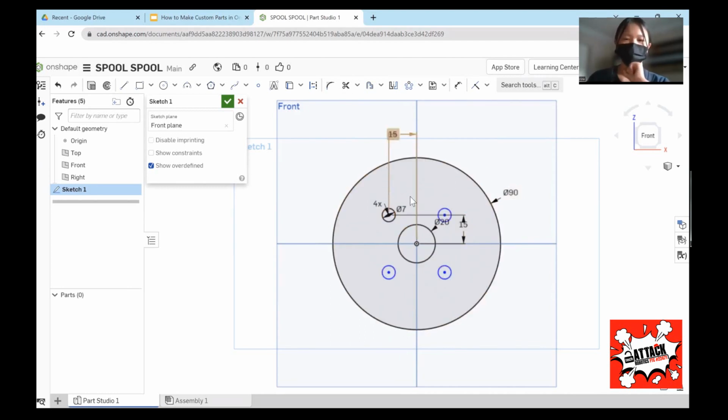After you have 1, 2, 3, 4, 5, 6 circles, you need to make more. So get the center point circle or press C again and make another circle. Just another circle. This one should be the same diameter as the other small circles. So go back to D, dimension, and then make this also 7 millimeters.